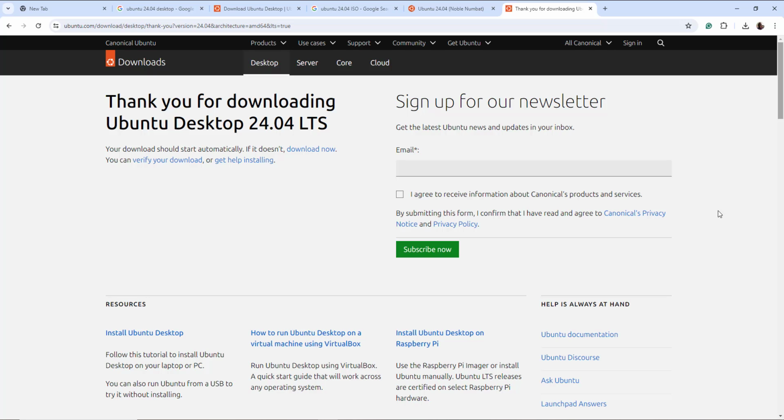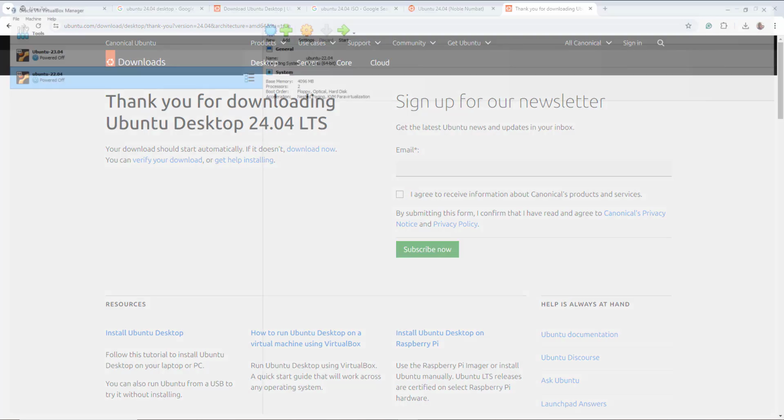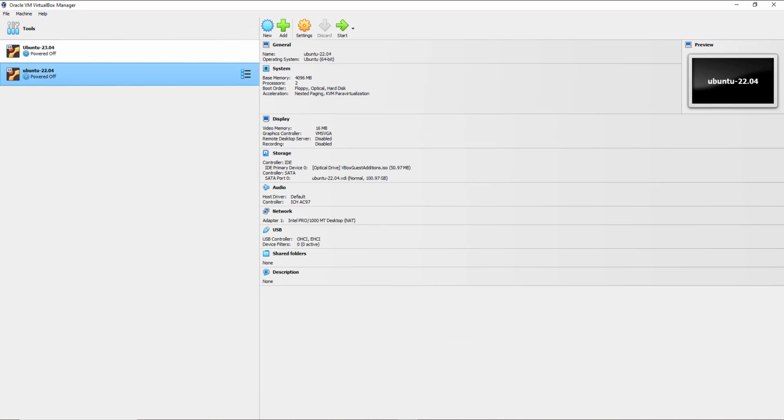Now, once you've downloaded the ISO image, the next step is to create a virtual machine for Ubuntu 24.04. So at this point, I'm going to open Oracle VirtualBox and start creating the virtual machine for Ubuntu 24.04. So to do so, I'm going to click on the Oracle VirtualBox icon on the taskbar. So this will pop open the Oracle VirtualBox Manager, as you can see. So to the left, you can see a few virtual machines that I've created in the past. So you can see the VM for Ubuntu 23.04 and 22.04.